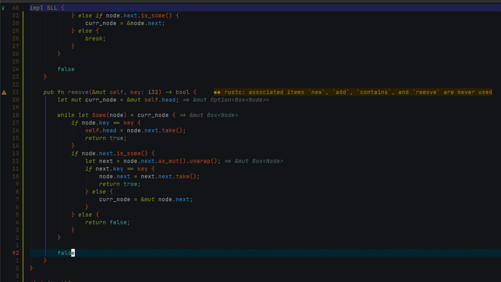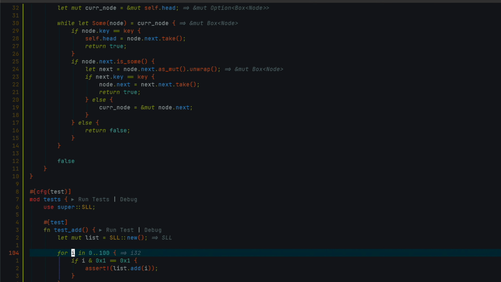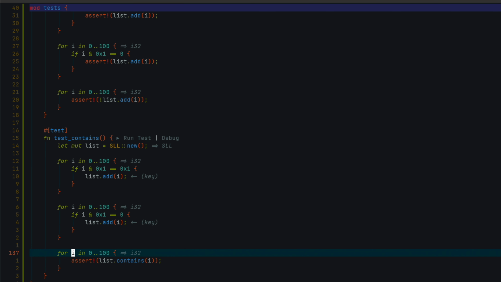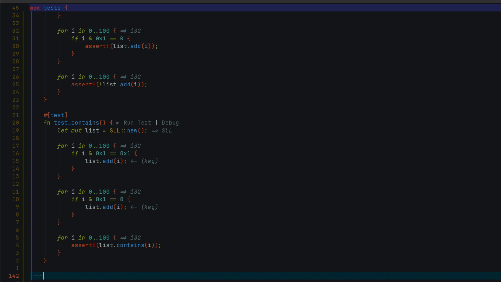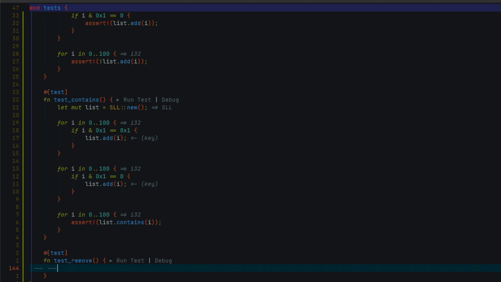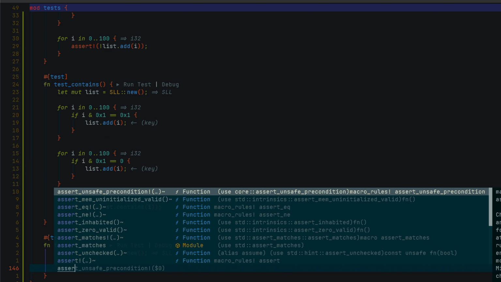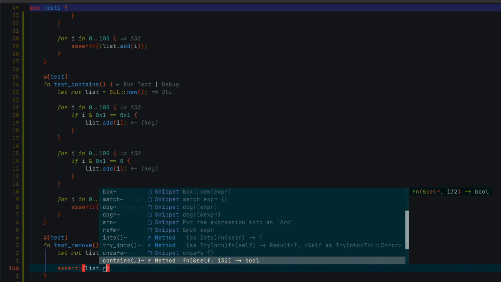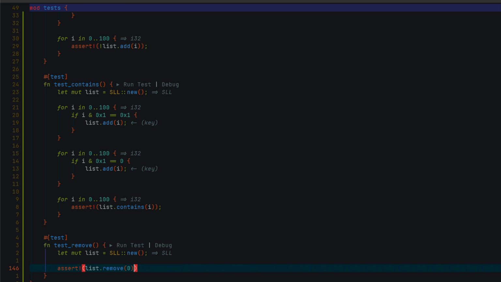Okay, so it's time to test our remove function. Does it work? I think we should test a few more corner cases compared to the previous functions. So let's add a new test. Let's call it test remove. And again, we shall create an empty list. Now let's assert that when you try to remove anything from this empty list, you should get false.